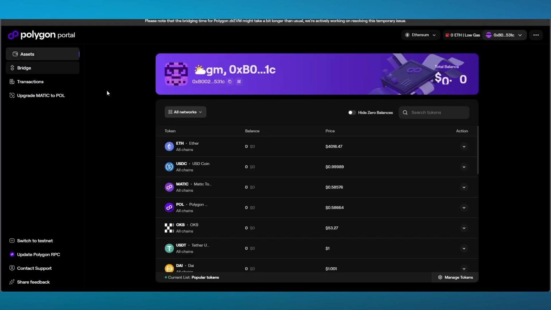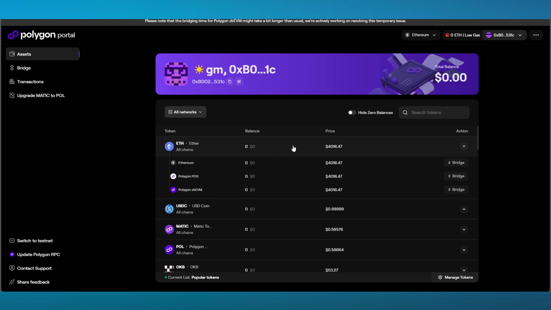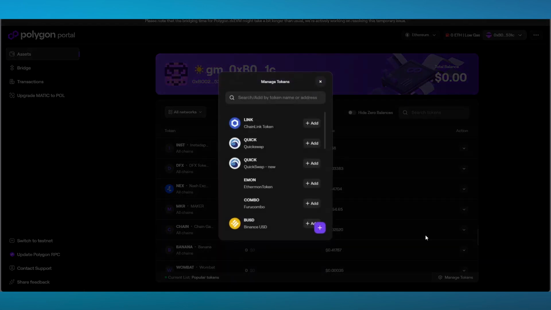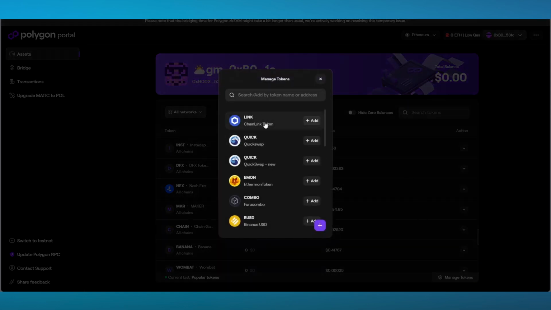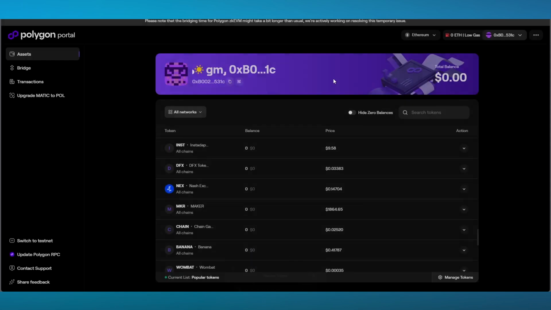Now, once we have checked that out, you can also do a lot more constructive things. Once you are here in the assets section with your Polygon network portal, you can scroll down and see these different chains, and you can not only bridge them, but also mint them according to whatever you want. You can also manage different tokens for yourself. So we can add Chainlink tokens, Quick Swap, and a whole lot more. It definitely depends on you which blockchain or token you want to add to your Polygon portal.